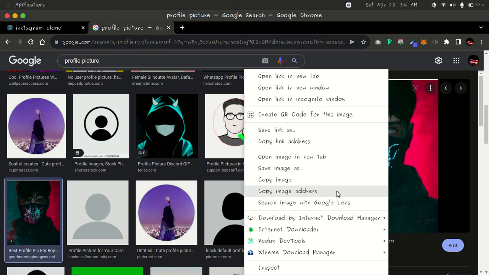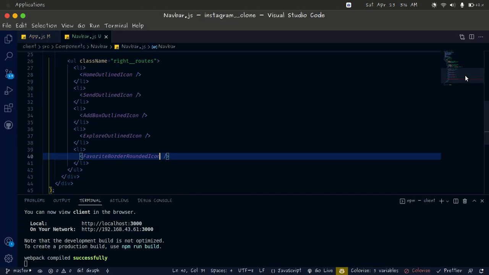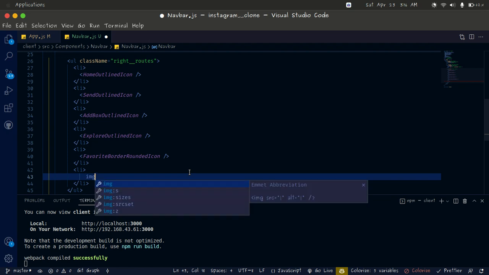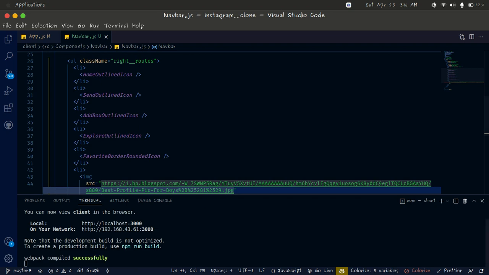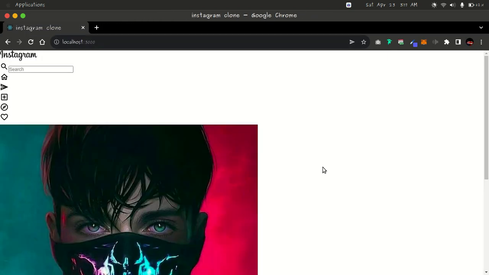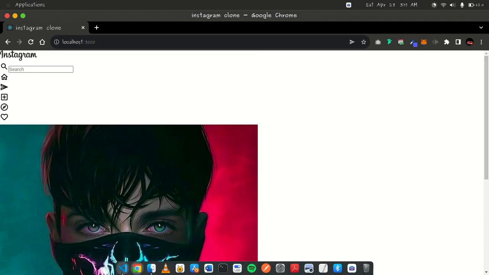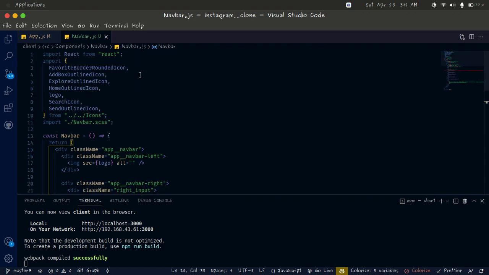Let's copy the image address and come here. The last li, we're going to remove this svg, and we're going to render an image here, and we're going to paste in the link of that picture. So if you go back now, here you're going to see this is the picture. Sweet. So now let's start with the styling and everything in between.